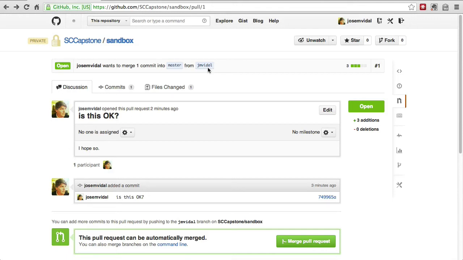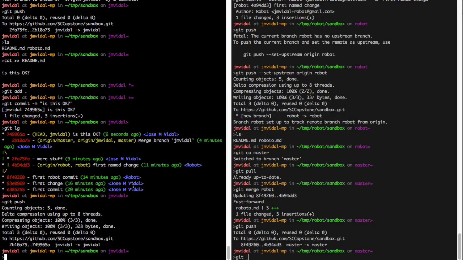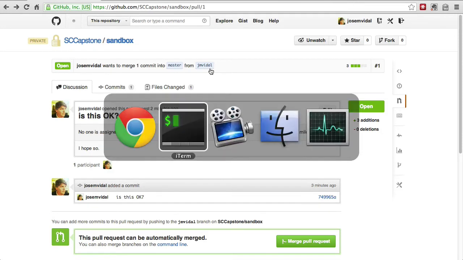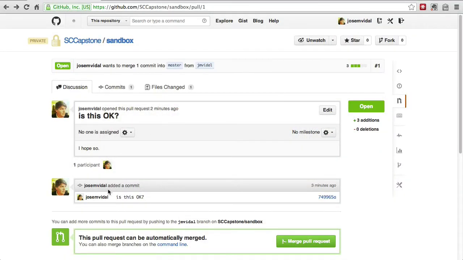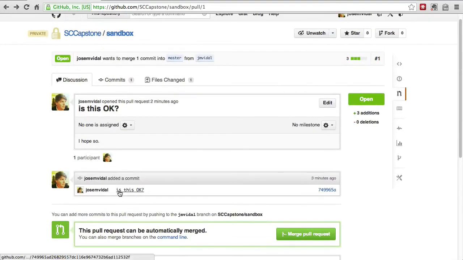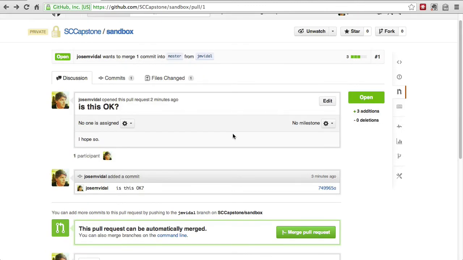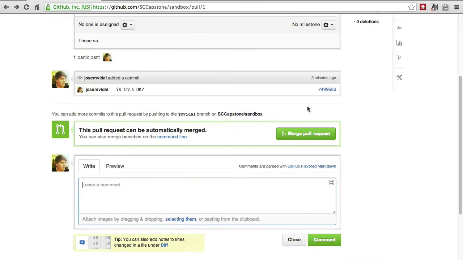So if I push the jmvidal branch later, that's fine. This merge is going to be with that new jmvidal branch. So I can keep updating my jmvidal branch until I got it. There could be more commits here. At that point, we can merge it. You can merge it either by hand, or GitHub now has this button here that will just do the merge over at the GitHub server.